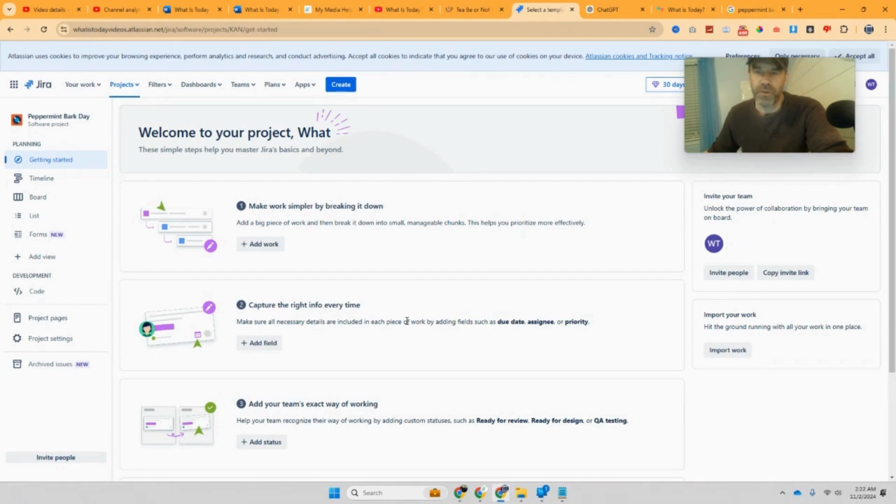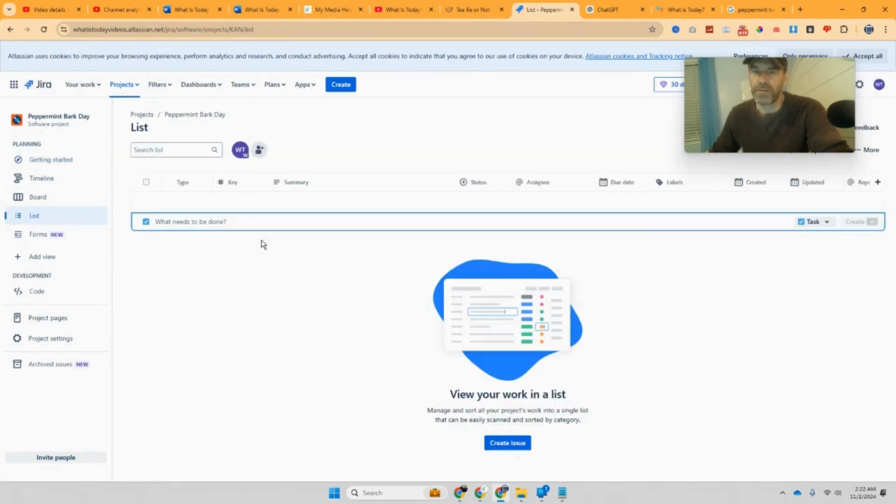And then we want to create. Welcome to your project. Make work simpler by breaking it down. Add work, add field, add status. So let's add work. All right, and what needs to be done? The first thing that needs to be done is research, or writing. The main category is going to be write script. That's what we're going to do. The script needs to be written to begin with. So write script, and we're going to go over here and we're going to create.